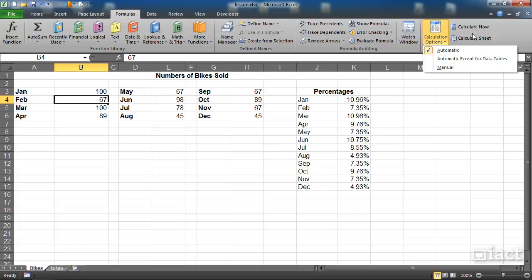Why would you change it to manual? If you have a very large spreadsheet, when you make a change to a number, it then goes and recalculates everything if it's on automatic. On large spreadsheets, thousands and thousands of rows, this might stop for a second and create a bit of time for it to do that, and that might delay you when you're entering in your data.